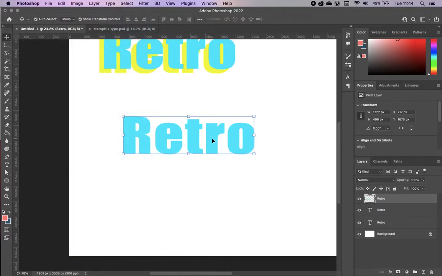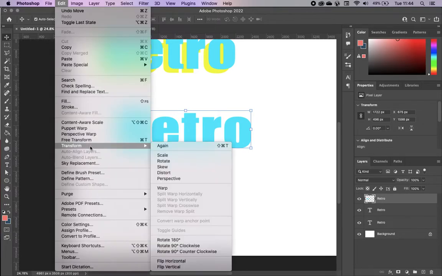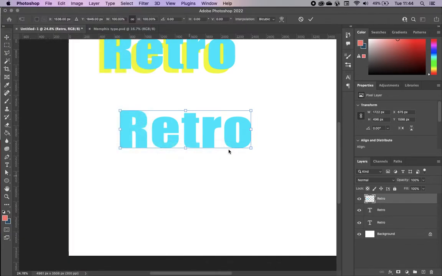Now, if you don't use rasterize locks that. So I can't change the font anymore. I can't change the colour. If I've spelt it wrong, I can't edit that either. So you've got to be happy with whatever you've put together before you rasterize it. And then you can see perspective comes up as an option.